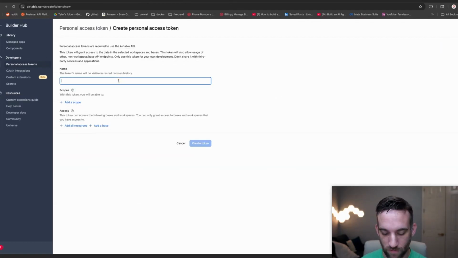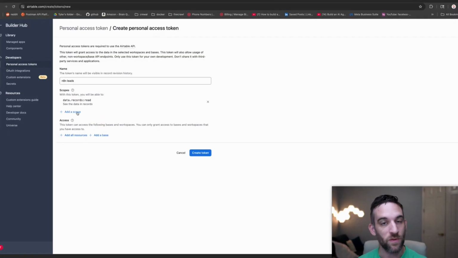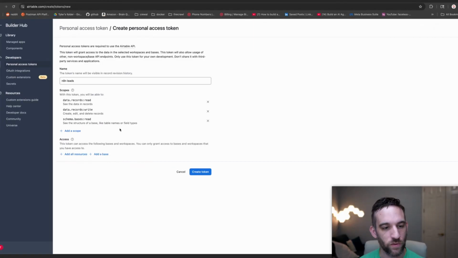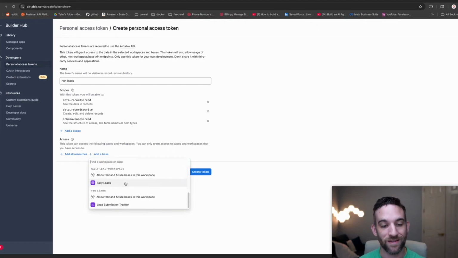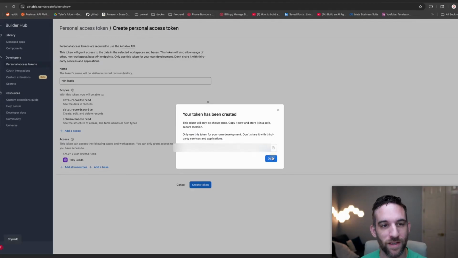Now for the name of the token, you can name this whatever you want, n8n leads. Then for the scope, you want to do data. There are some that you have to do for n8n. So you need data records read, data records write, and then you also need schema bases read. And then for the access, this tells us what base we want to have access to. So we want to have access to the Tally leads base, or everything in that workspace essentially. So we want Tally leads. So we're going to create the token and then copy the token that you saw on there.